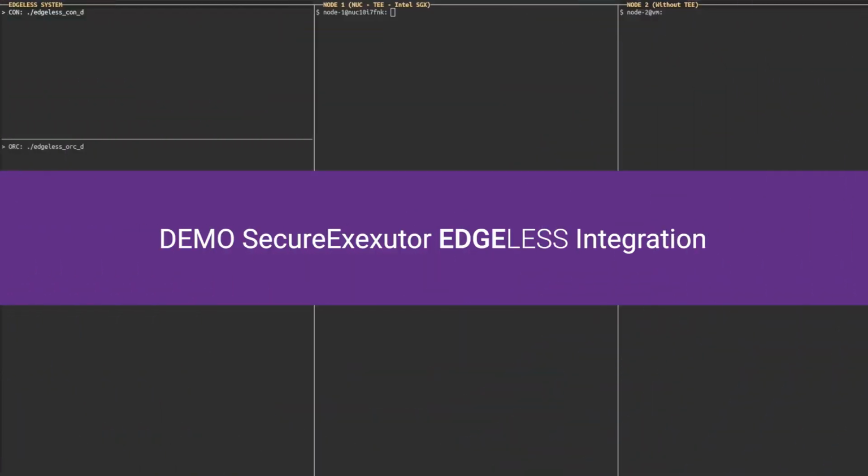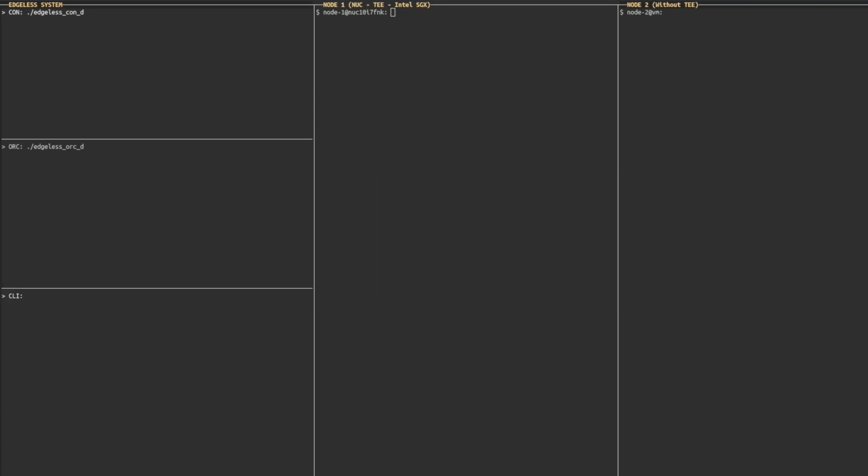This video will demonstrate trusted execution environments integration in the EDGELESS system by leveraging EDGELESS methodologies. During this demonstration, we will use three machines. On the left, we have a dedicated machine incorporating the eController, eOrchestrator, and the CLI. The CLI will interact with the system to assign workflows.